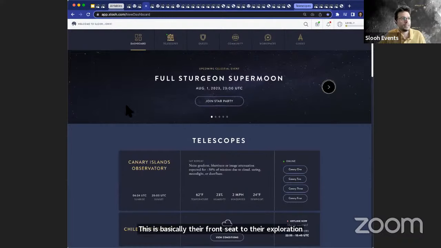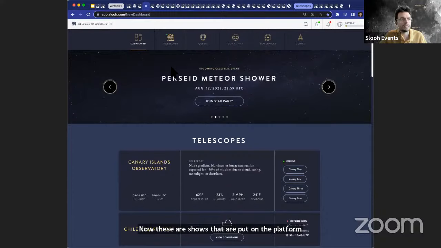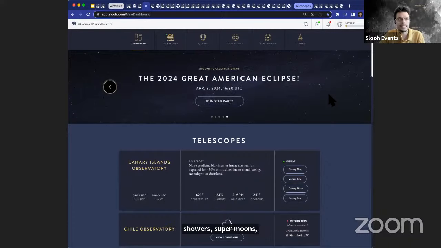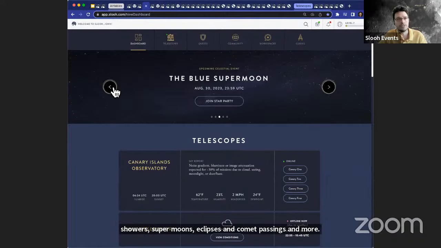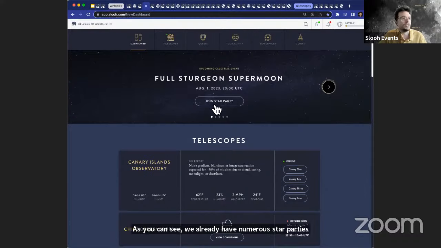Now, right up at the top of the dashboard is a section for our star parties. These are shows that are put on the platform surrounding exciting astronomical events, such as meteor showers, supermoons, eclipses, comet passings, and more. As you can see, we already have numerous star parties scheduled, and these are going to be a lot of fun. So make sure you and your students join these star parties and enjoy the show.